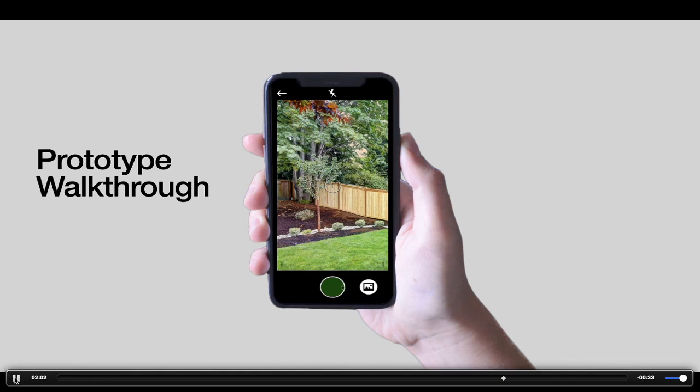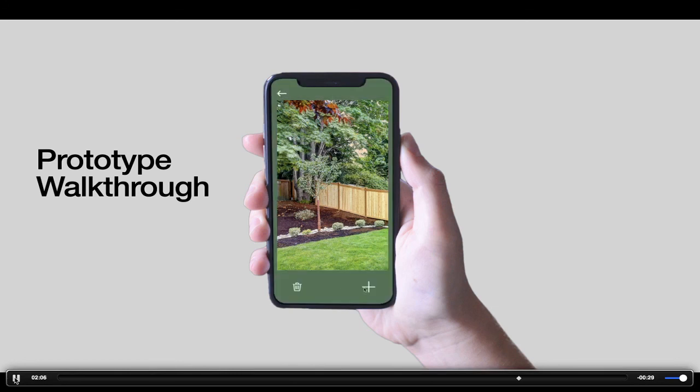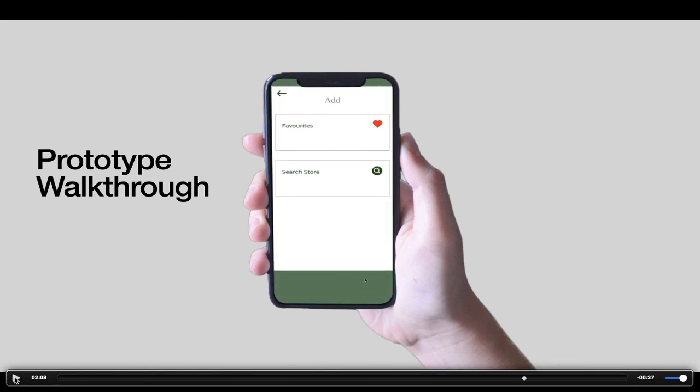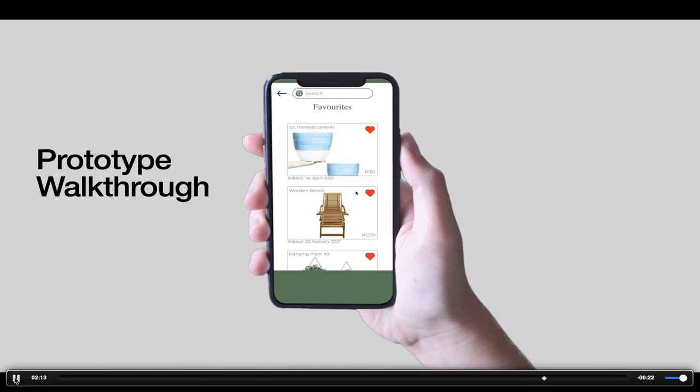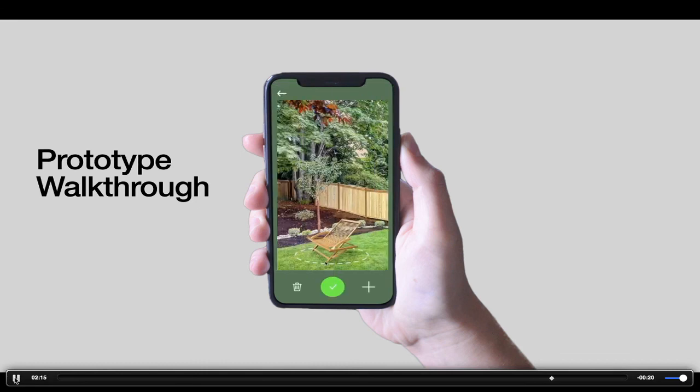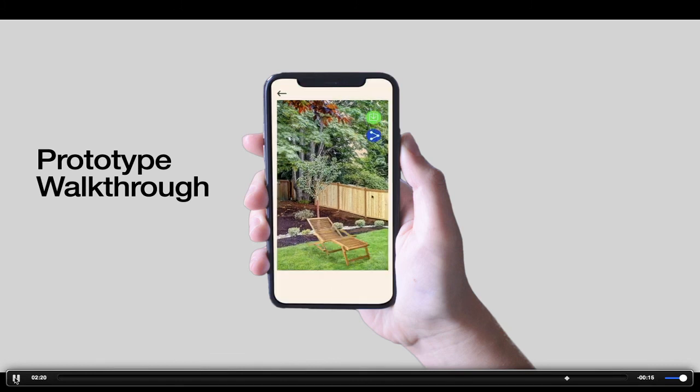You just take a picture of your yard, for example. You delete the picture or upload one or choose this one. You add elements from either your favorites or from the store. Here I just went with this wooden bench. You can swipe around, reposition it. You can delete it. You can add more of them.